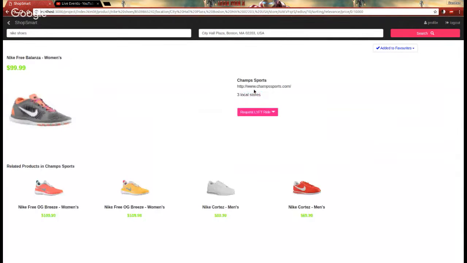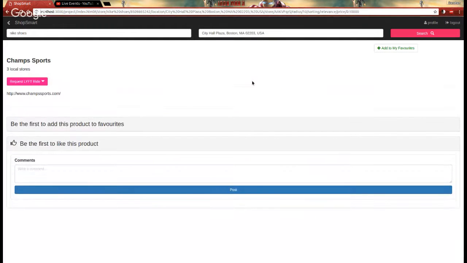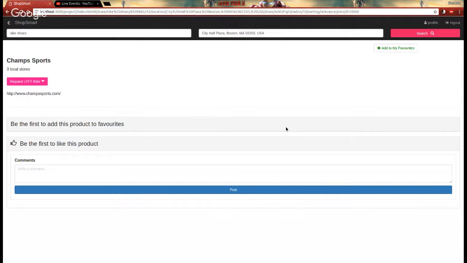I look at the store, and one additional feature we have is views. We even keep track of how many times a store has been viewed or a product has been viewed. So every time we refresh it or every time we enter this page, the number of views gets increased. And now we're at the store, so we can add the store to favorites. We can like the store.